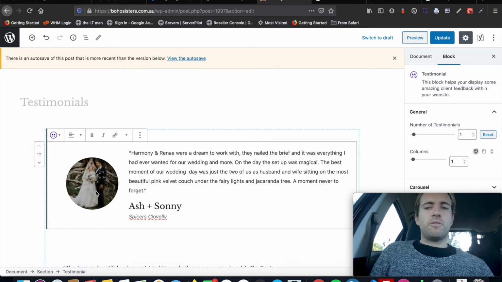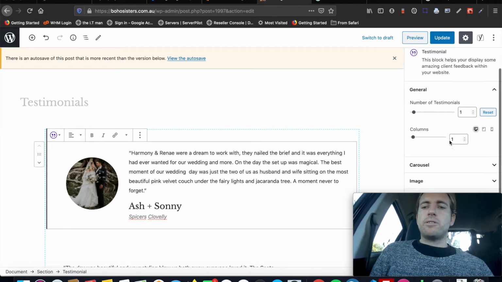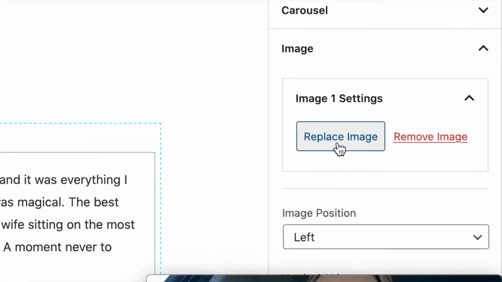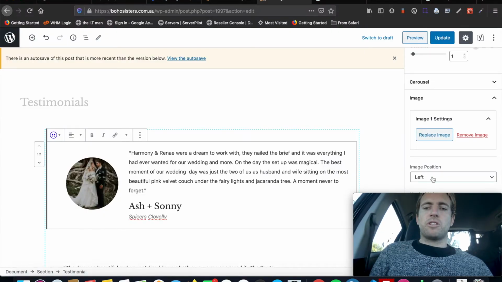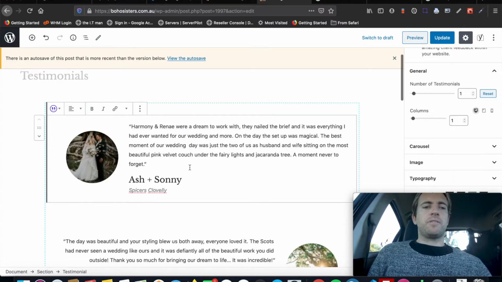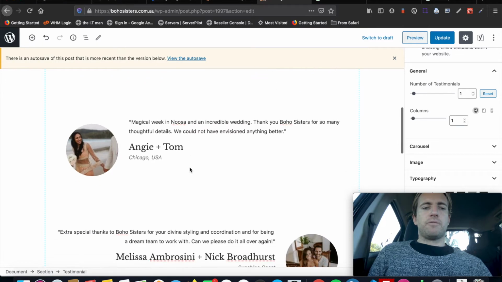Now the image itself is a little bit tricky. You actually need to go across to here and go to image, and from there you can replace the image. We can also adjust some other settings such as the position of the image, whether it's on the left or right. Okay, so these are already set up for the client.